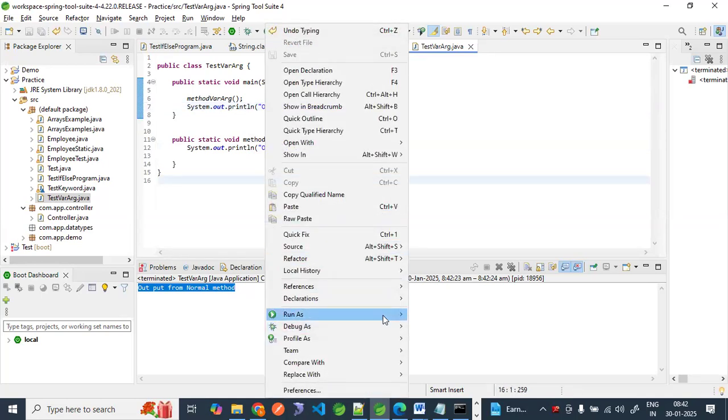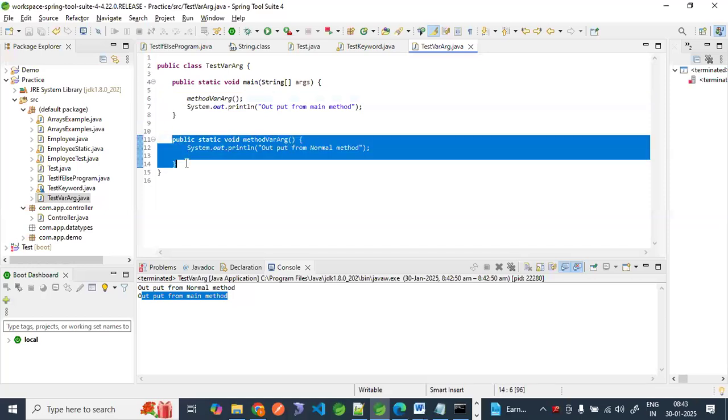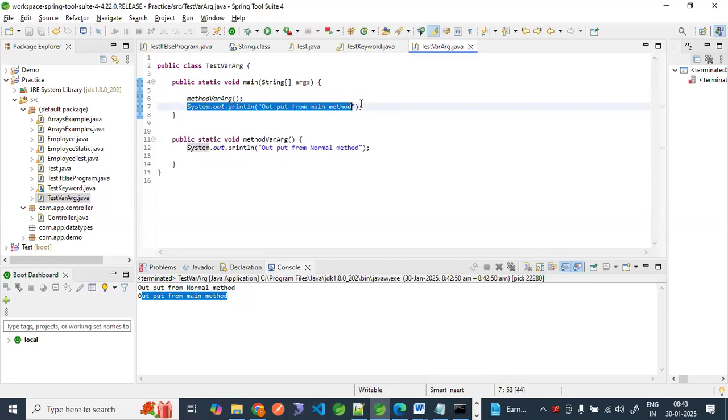You will see which will be printed. Now, these are important, guys. Output from normal method, then output from main method. Try to understand the order. First, it is completing this logic, meaning this method will be called and completed. Then it will come to line number 7, and then the output from the main method is printed.